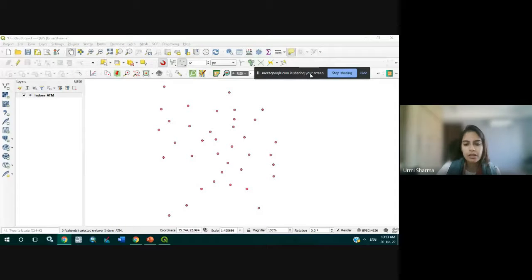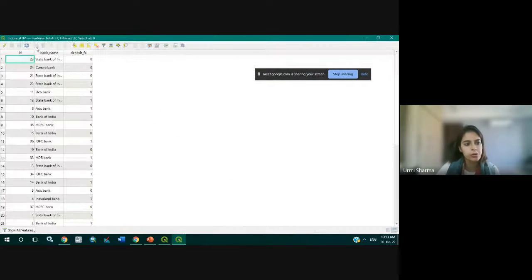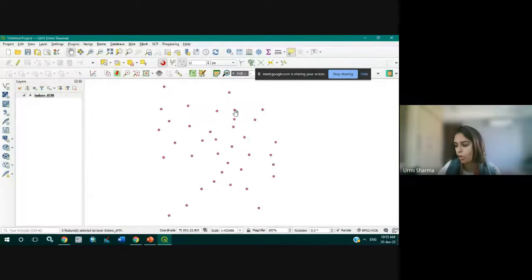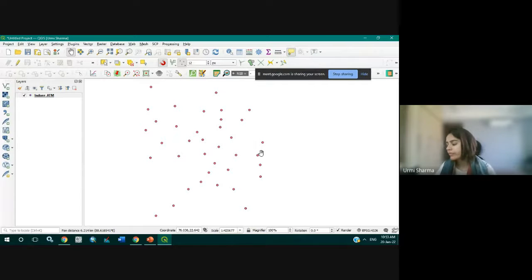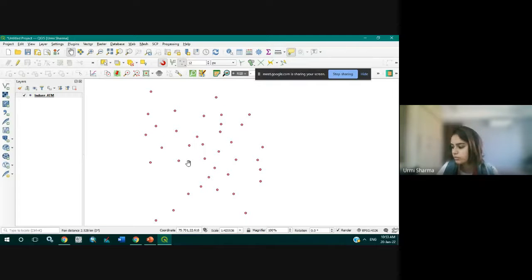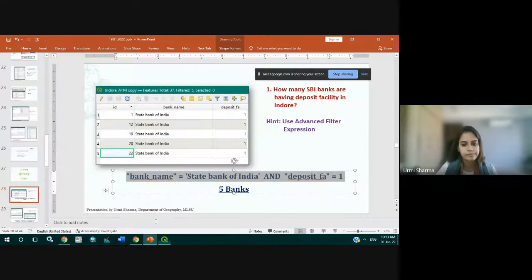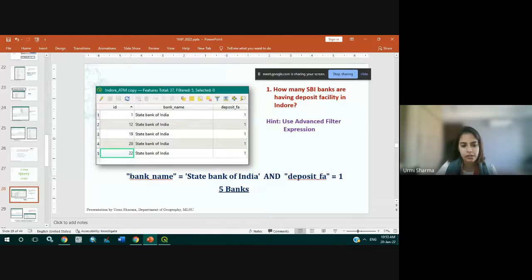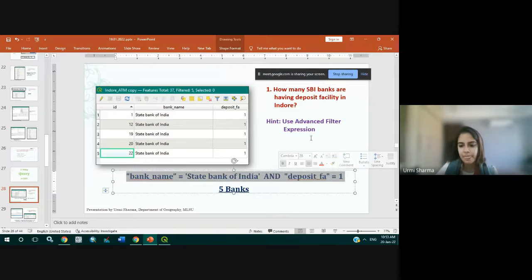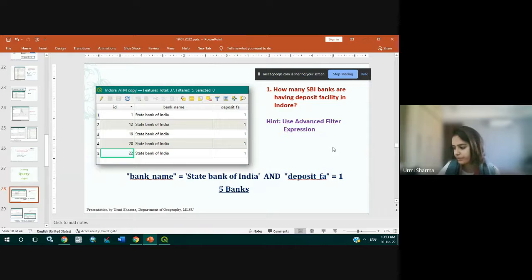But this visualization, this is spatial data. And when you open this attribute data, this is the attribute data. So the result will be visible in both these forms. Okay, Madhuri, if you're not clear, let me know. Has anyone done this exercise? It's quite easy. You have to use more advanced filter in coming queries. So please do it quickly.